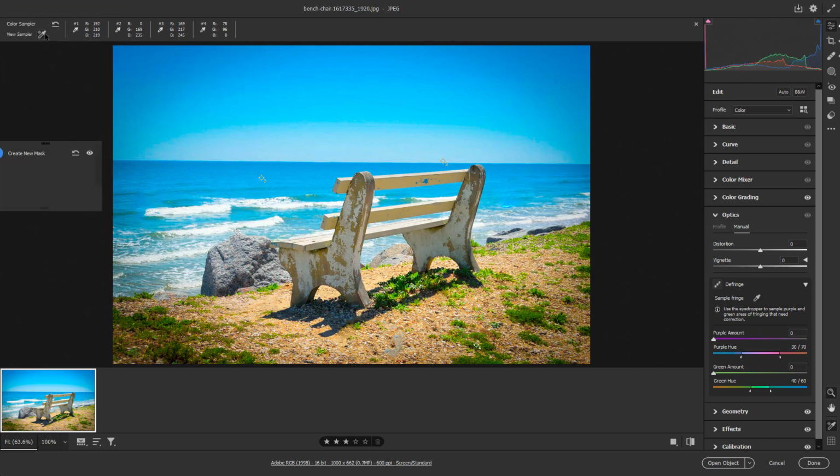So let me just go over here and click on the sampler right here and click anywhere, and you can see that you get the exact RGB values of those particular sample areas. And that is how you can toggle the sampler overlay and use it inside of Adobe Camera Raw.